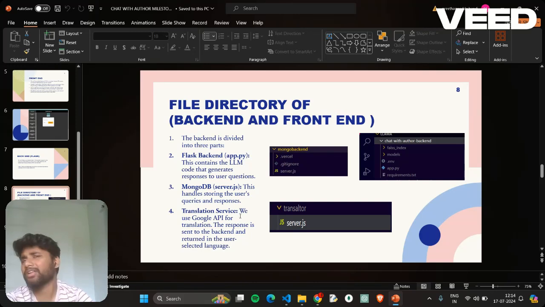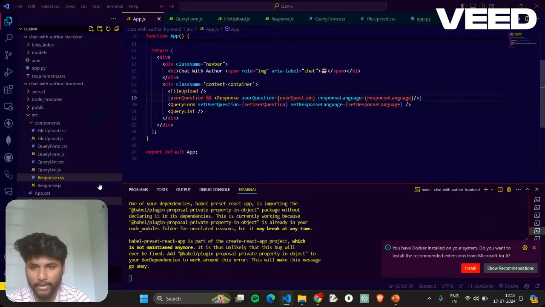The user will select different languages, where we can choose our language for the response. We are using the Google API for the translation. The response will be sent to the backend and written in the user selected language. Obviously, the user will select a language, and the response will be written in that language. We can see a translator, with server.js. I will show everything.